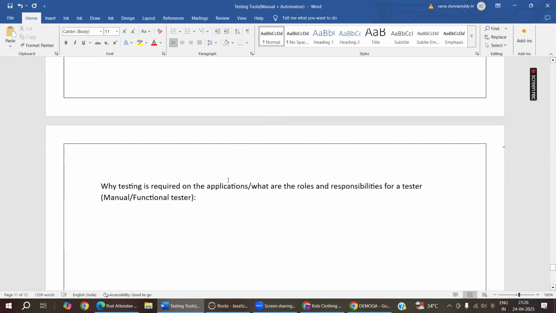So the next concept is why testing is required on the applications and what are the roles and responsibilities of a tester, a manual tester or functional tester. So we will see this concept in tomorrow's session, guys. Okay.